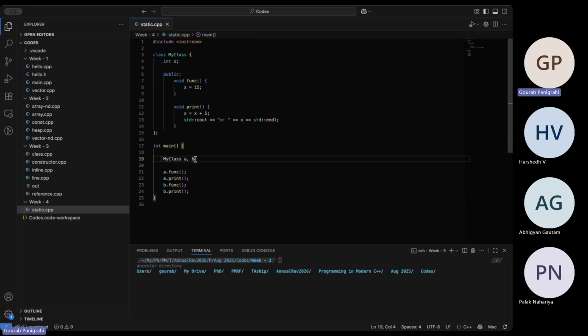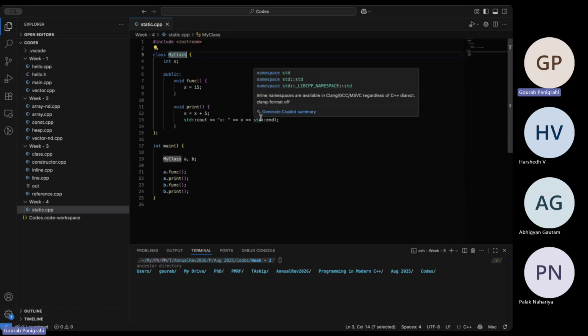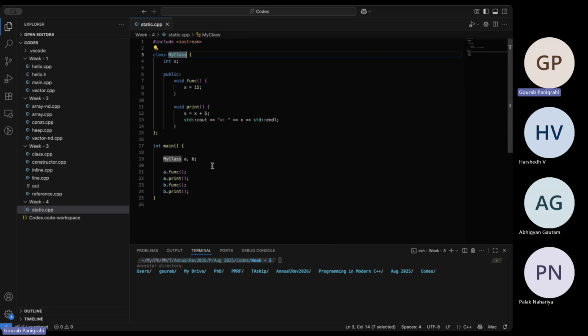We have defined classes A and B. The name of the class is my class, just some temporary class that I've defined. I defined two functions which are public, so they are able to be called from outside the class, like something like this. Func sets x to 15 and print adds and then prints it. And x is the member variable.